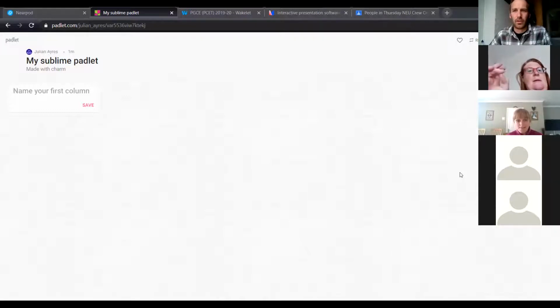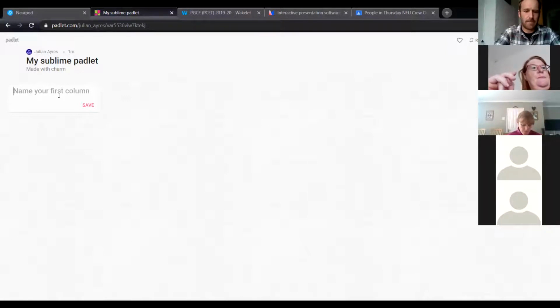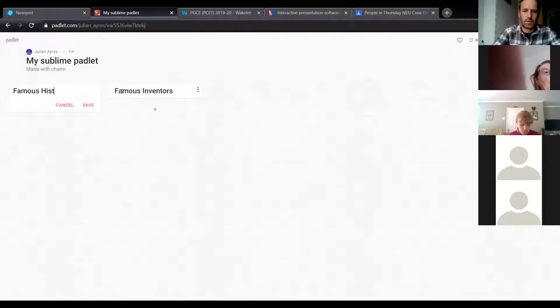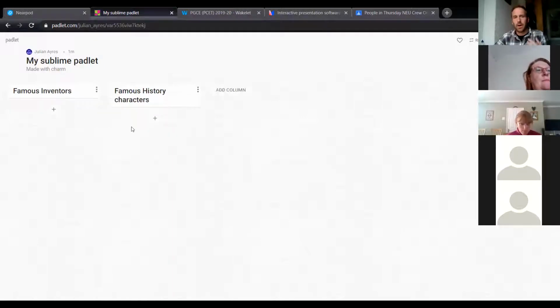Of the design. So, if we look at the Padlet here, I can just type into the columns. So if I name my first column, let's say famous inventors, and then famous history. I'm just kind of making this up, but I can put these very simple headings along the Padlet for the students.